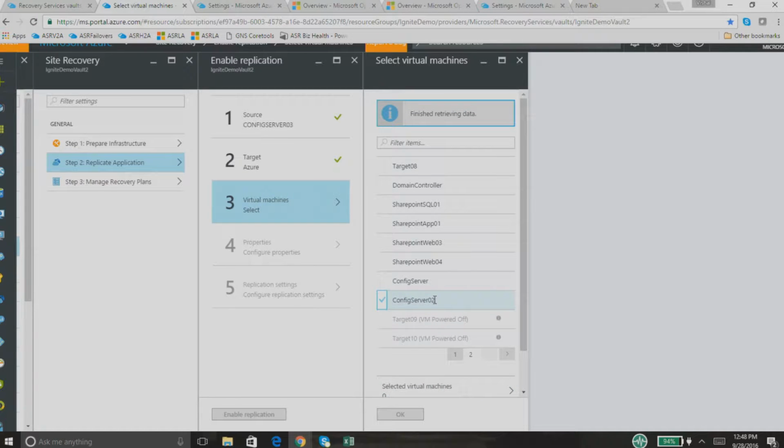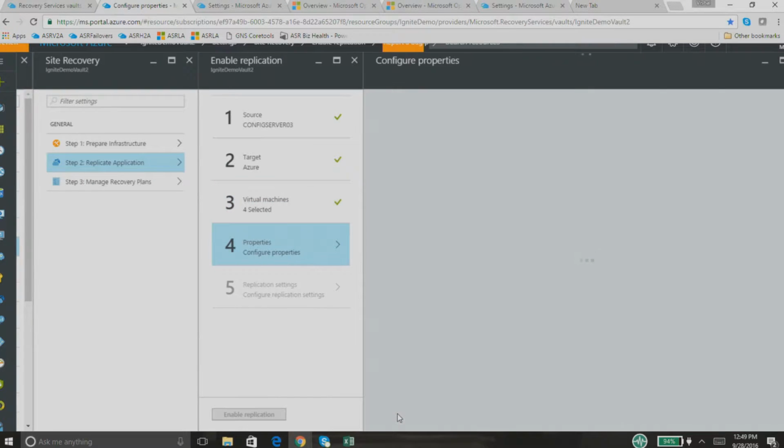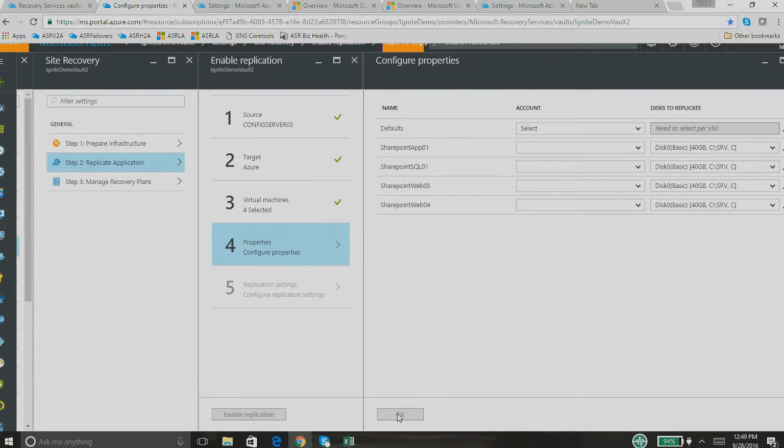Now once I have done that, I can select my SharePoint application. It has a SQL, an app tier, a load balanced web tier. So these are the 4 VMs I want to protect for my SharePoint workload protection to Azure.